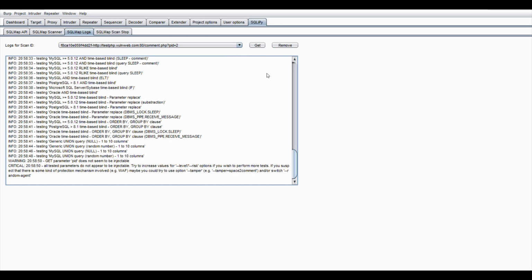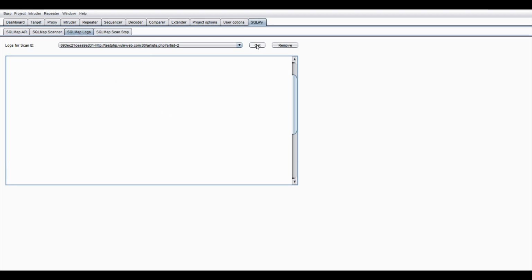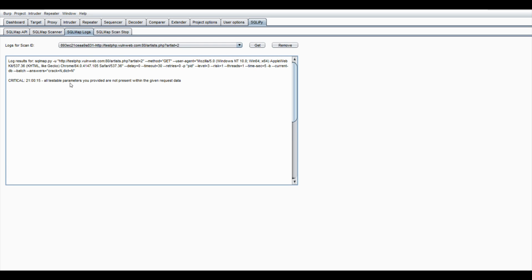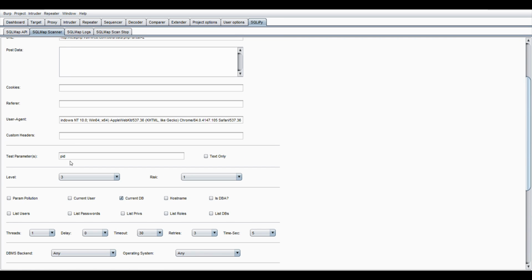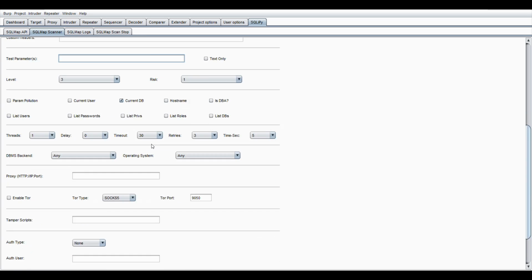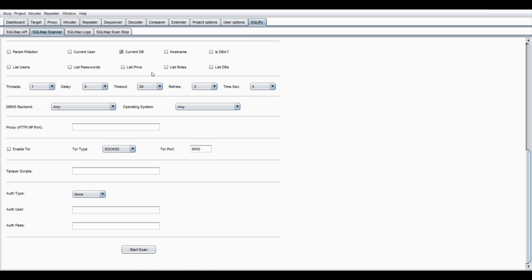We'll get some additional information, so that means that the scan was not successful. In artist, I will get the new data. All the testable parameters you provided are not present. Okay, there is a small change that I will need to do. I will delete the PID, which was my mistake, and start the scan.